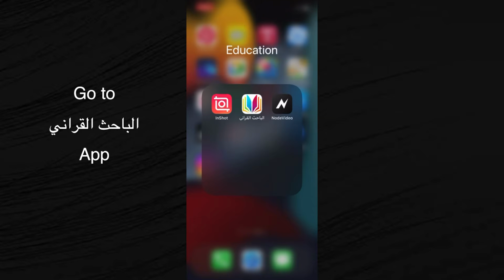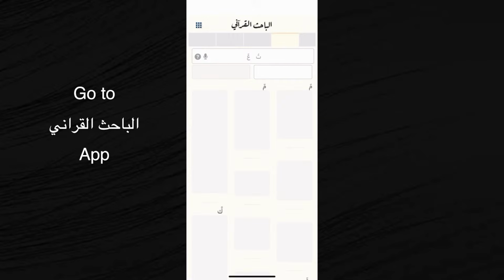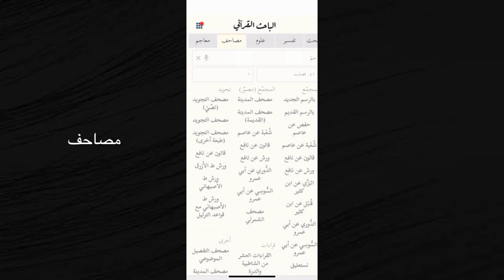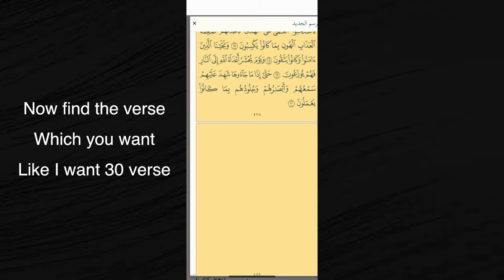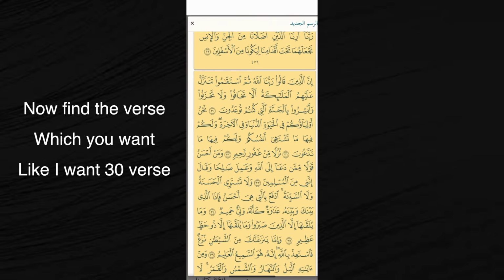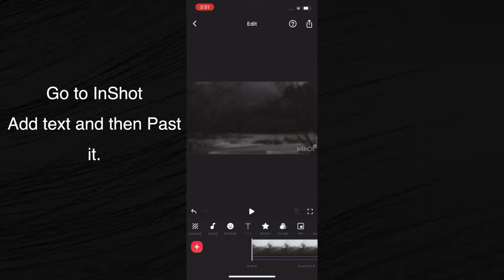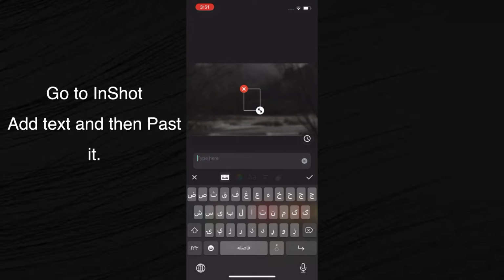Go to Al-Bahith Al-Qarani. Now, search for the surah which you added the audio to in InShot, Masahif bil-Rasm al-Jadid. Now find the verse which you want. Like, I want 30 verse. Now copy it. Go to InShot, add text, and then paste it.